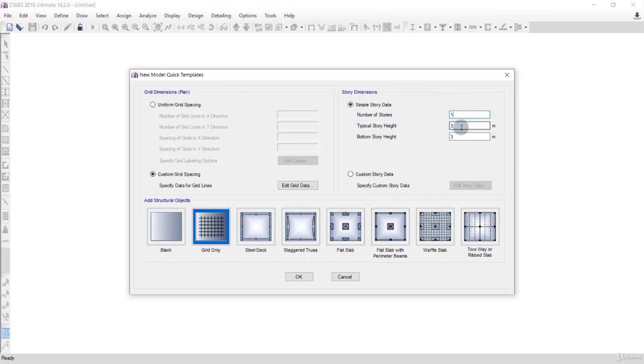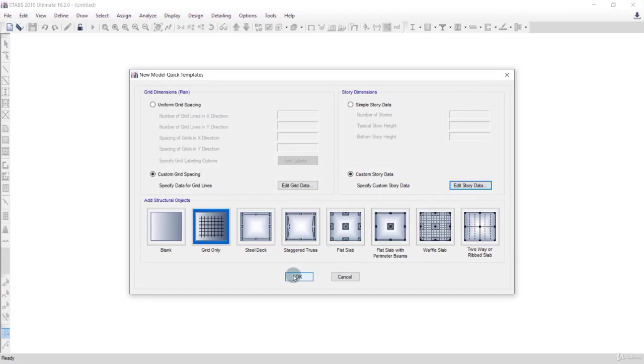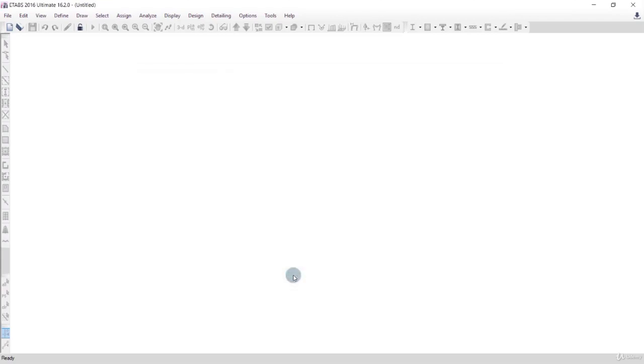Typically story height is 3 meters and bottom story height is 3 meters. If you want to edit the story data, you can go to custom story data and click on edit story data. From here, base is the baseline and story 1 is at 3 meters from the baseline. Click OK, and again click OK.